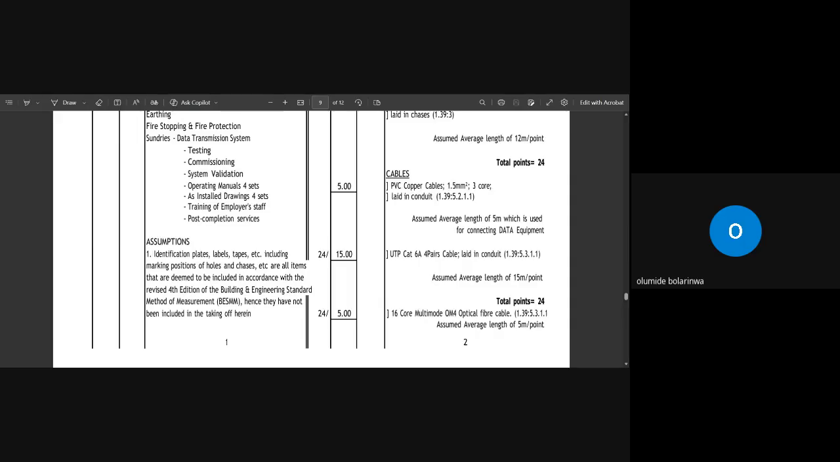Thereafter, we now have our cable. In this data outlet, we will use 3 types of cable. We use our normal cable, which is our copper cable, we use our Cat6 cable, and a fiber optic cable. I think someone is still not muted here.